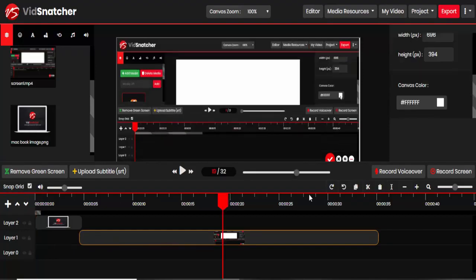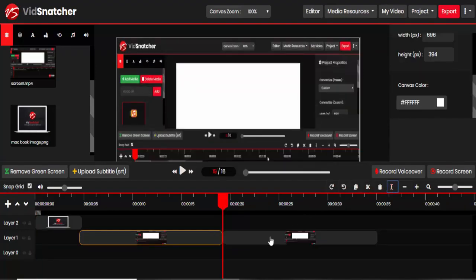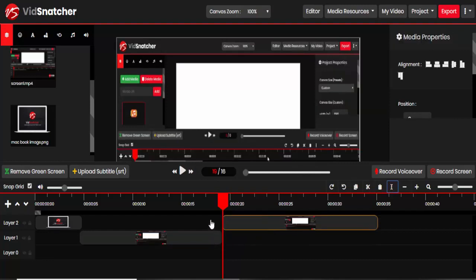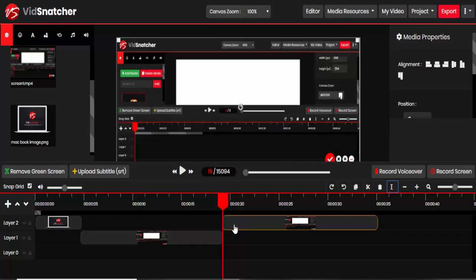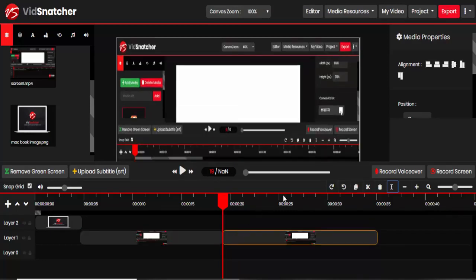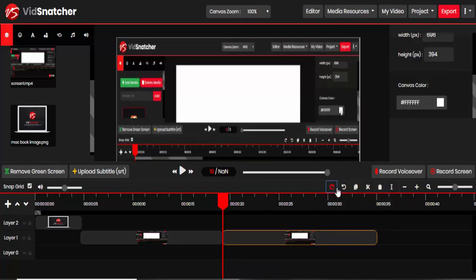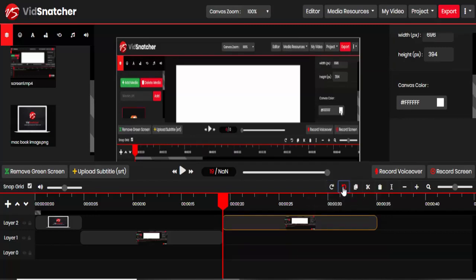Place the timeline marker where you want to split the media. Then click the break icon. Voila! You now have two separate pieces of media. You can copy, cut and paste media, as well as undo and redo any changes you make, all right here within the timeline. You can zoom in and out on the timeline for even more detailed editing.